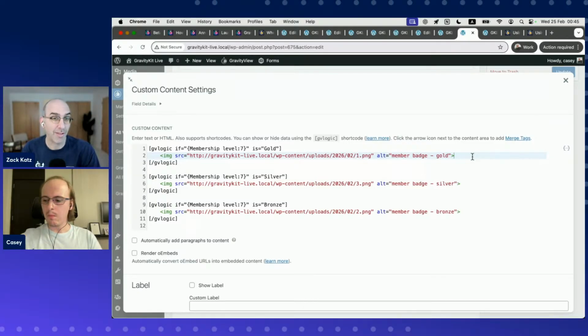So you could have 3 custom content fields for 3 different levels and only show them depending on the field conditional logic. I just want people to think about using GVLogic or field conditional logic for your own use case, because you can play with both of these. Yeah, that's a great point. Definitely finding out what way works best for you is the way to go.